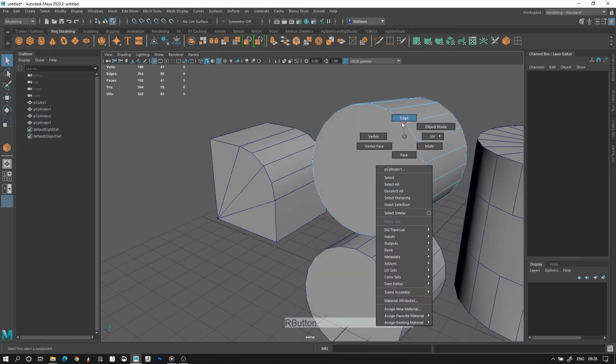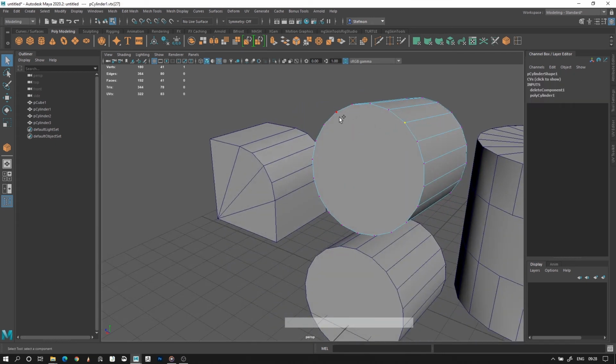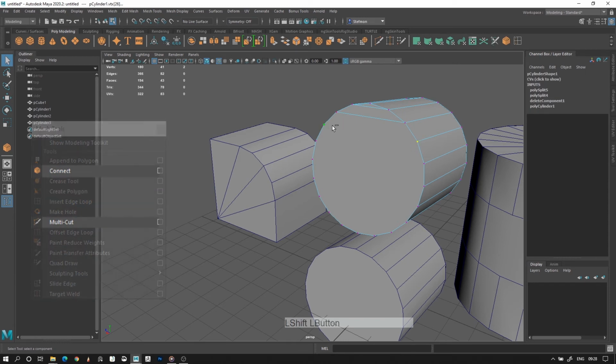But for taking models beyond the modeling stage, and to avoid errors or issues, you'll need to clean up the model by turning engons into quads or tris. Do this with Connect or Multicut.